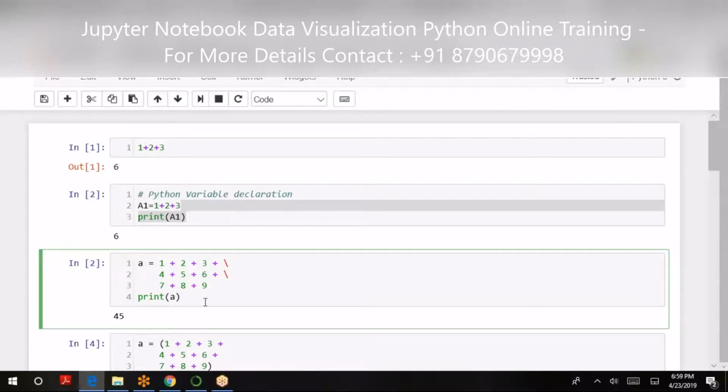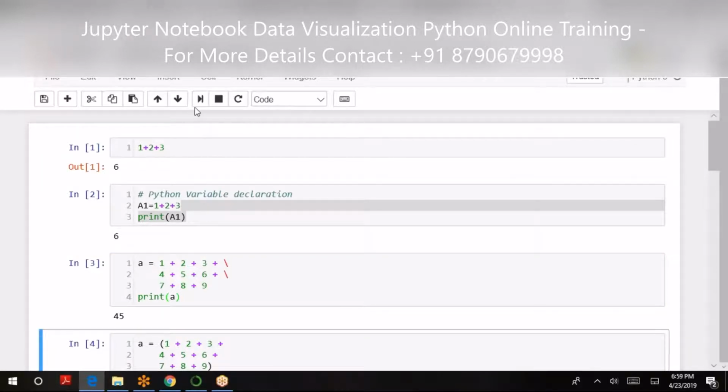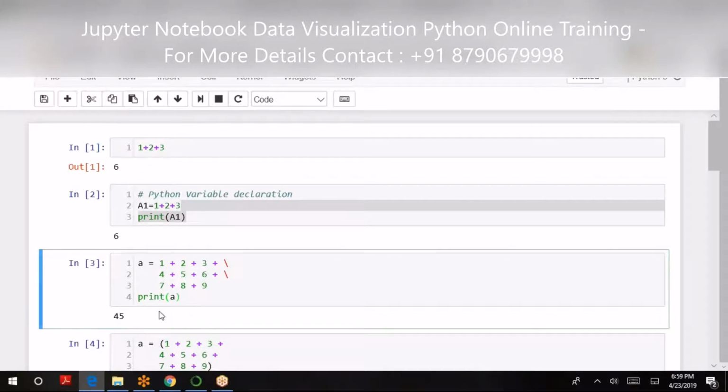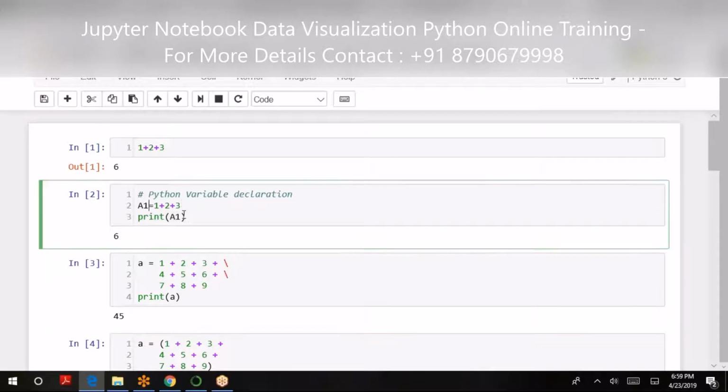And then after all, I can say print of A. Again, print, circular bracket, and then the variable name. I'm running this using this command. I can see my output. Now, you would have seen, as in MATLAB, Python is case sensitive.